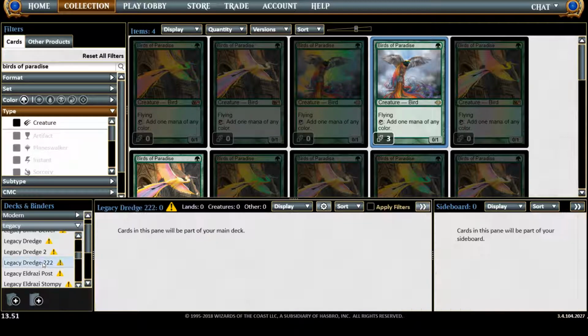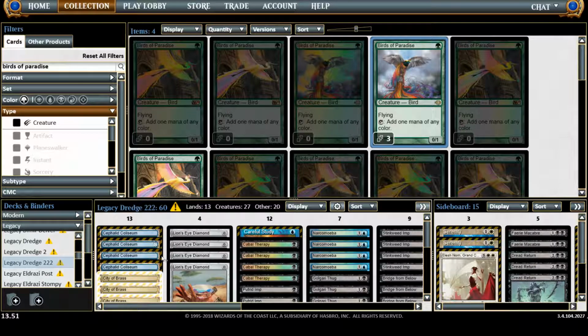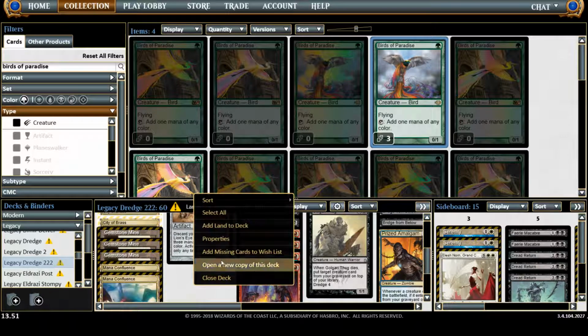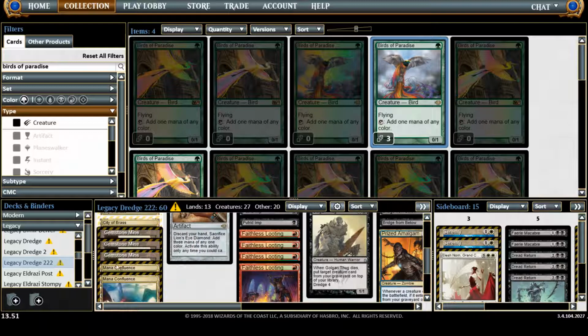this is my Dredge deck that I'm missing another thing. Let me add this one first. Same thing, add missing cards to the wishlist.